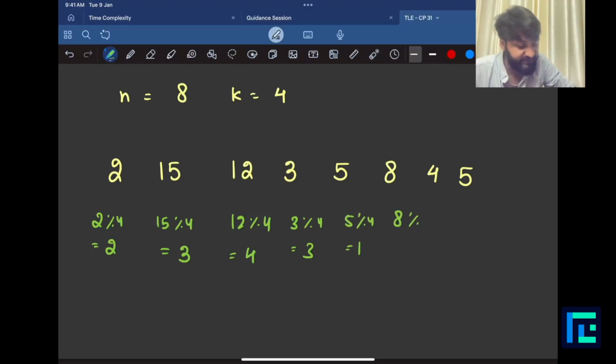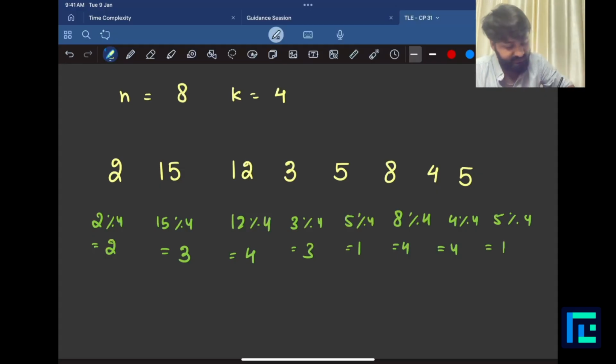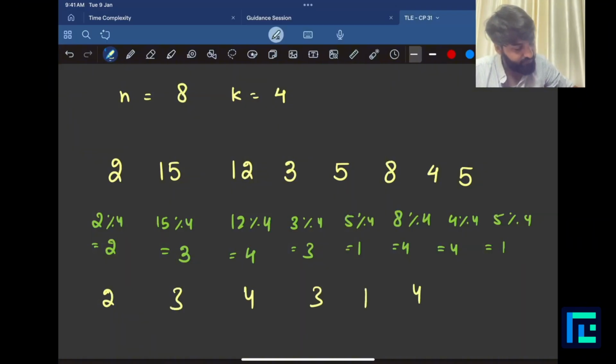8 mod 4 is divisible. It gives 0 exactly, so I'll still keep it 4. 4 mod 4 again is divisible, so I'll keep it still 4. And then 5 mod 4 equals 1. So now I have the new healths with me: 2, 3, 4, 3, 1, 4, 4, 1.